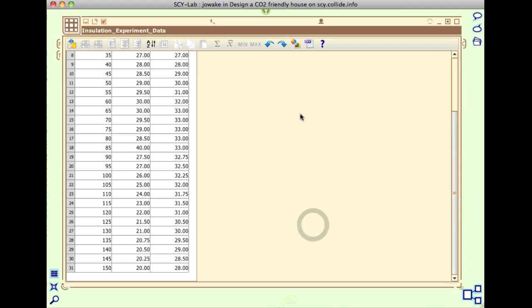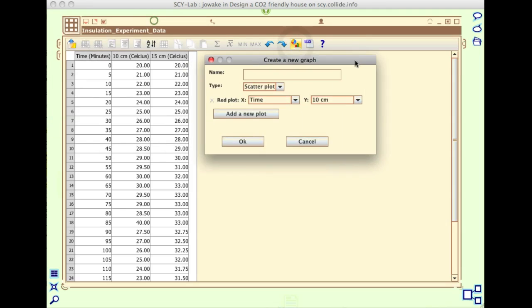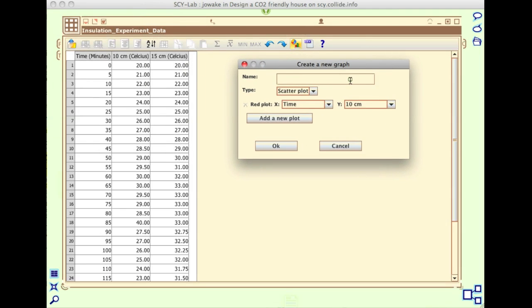A graph is a visual way of observing your data. Let's create a new graph based on this dataset. Clicking the graph icon opens a new window where you will specify different parameters in your graph. First, you give it a name.